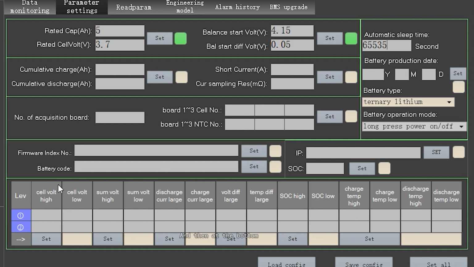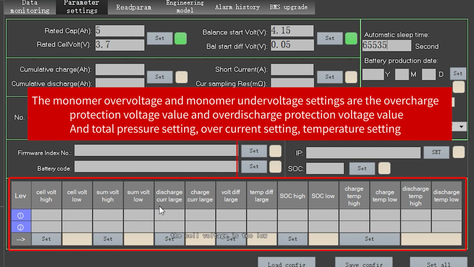And the bottom is an overcharge of one of our cell voltages. The cell voltage is too high, the cell voltage is too low, including the total voltage is too low, the total voltage is too high. It refers to overcharge protection. There is also a voltage value for over-discharge protection.